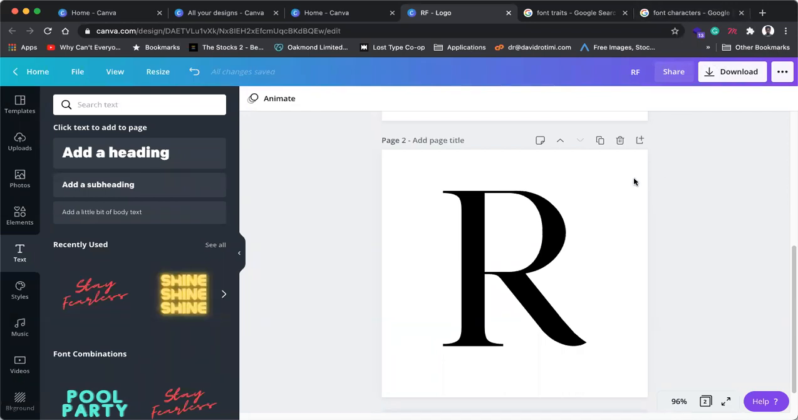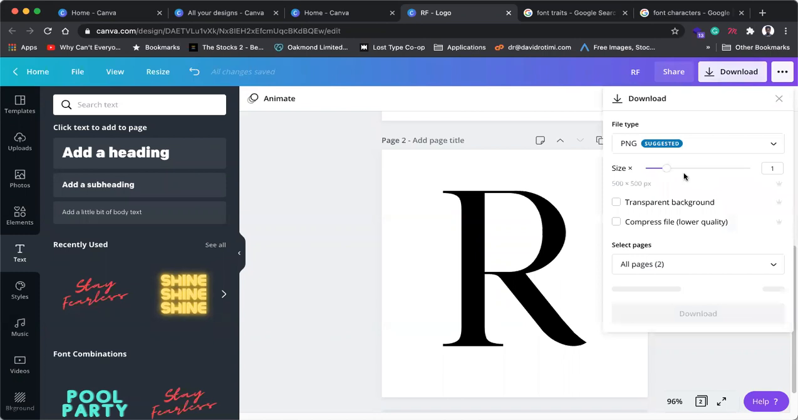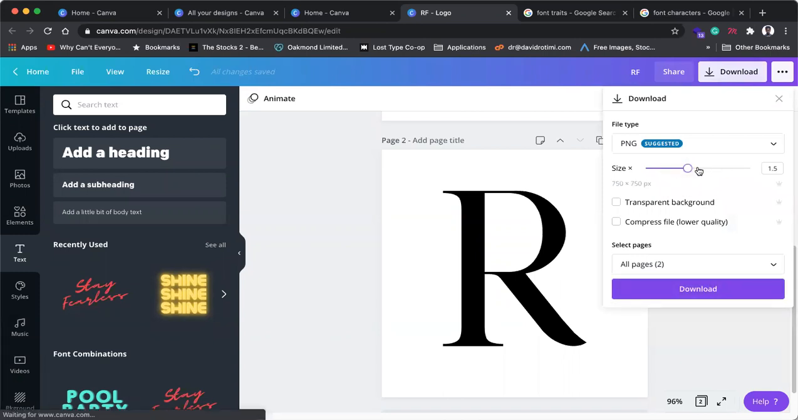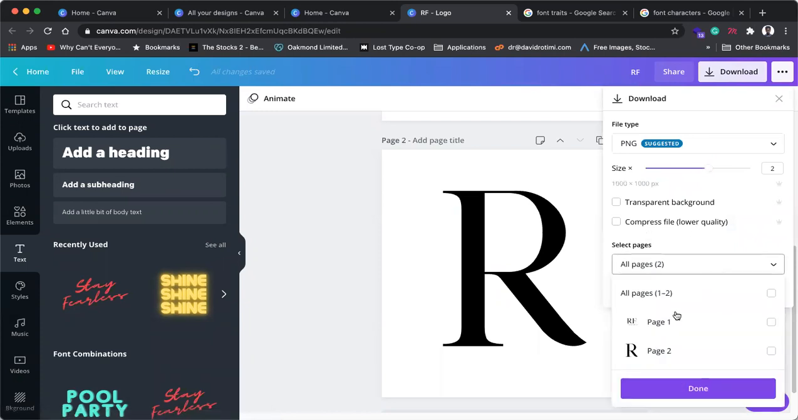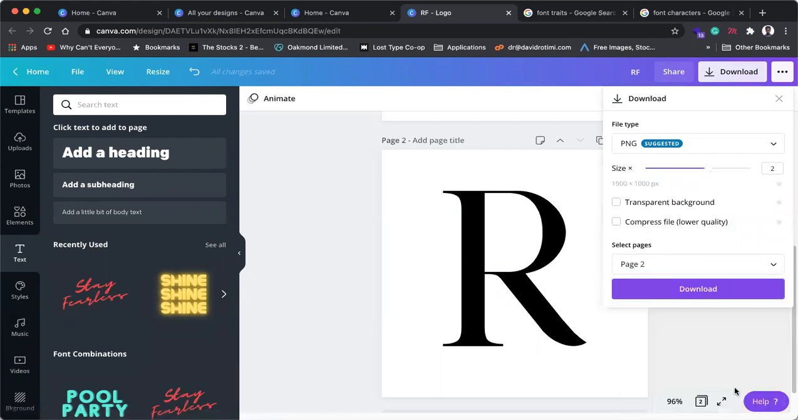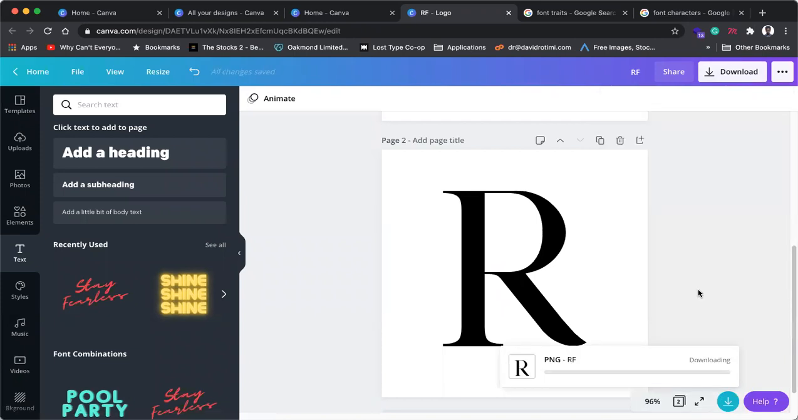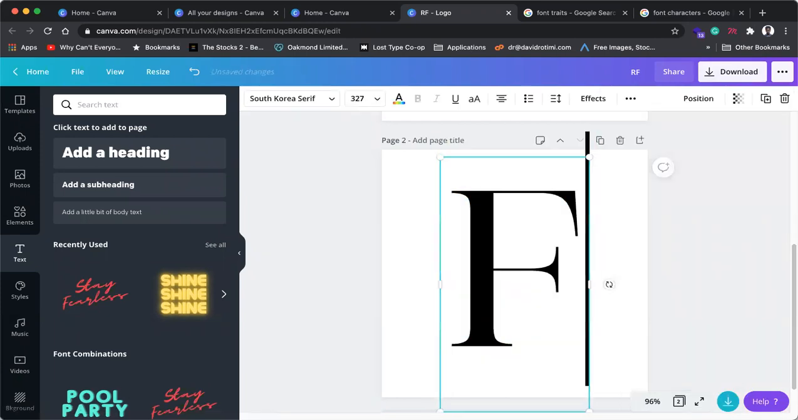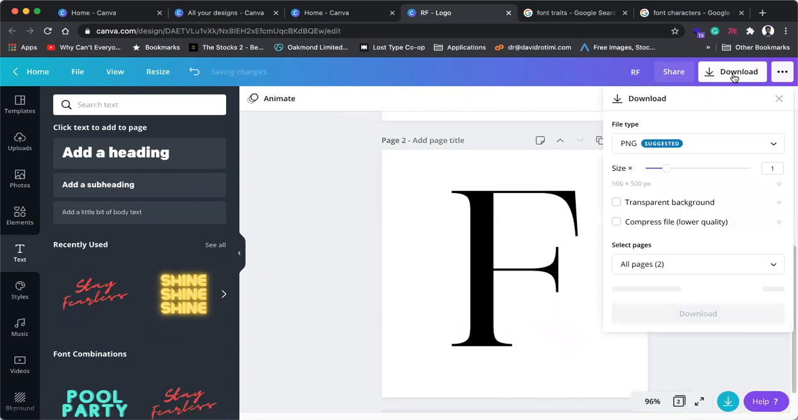Stop blocking me. I'll download this image as a PNG file, obviously. Maybe make it really sharp. So I'll make it 1000 pixels, page 2. All right. I'll download, click download. Right. Now I'm going to do the F as well and do the exact same thing.